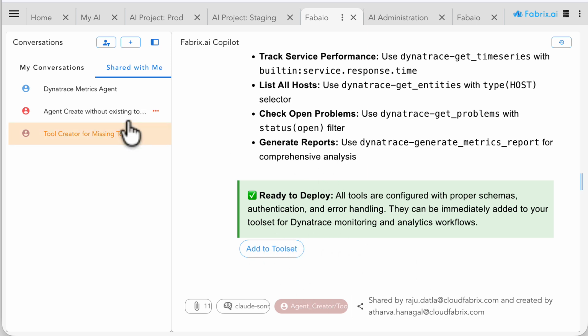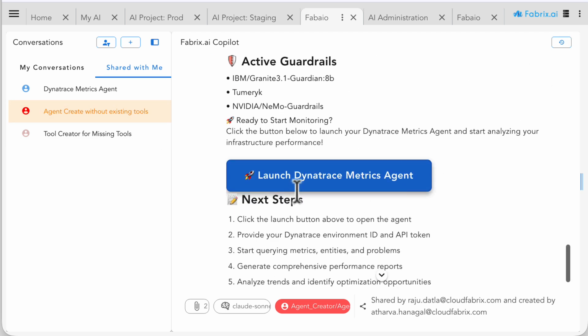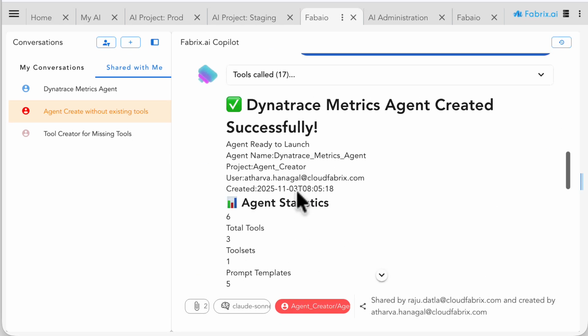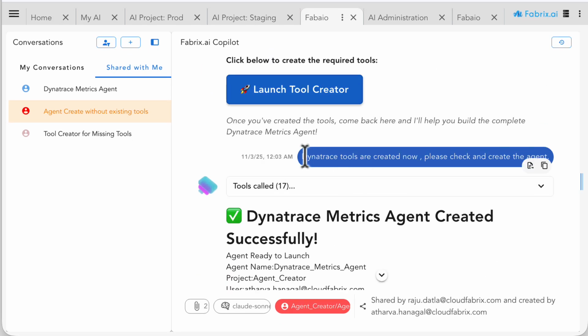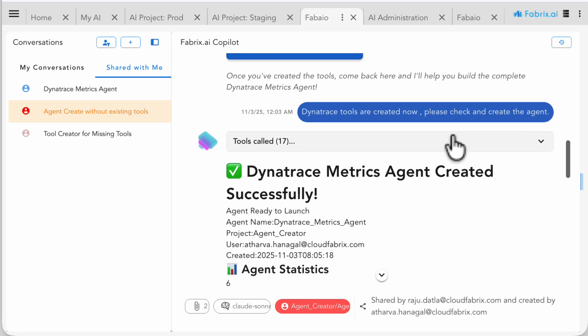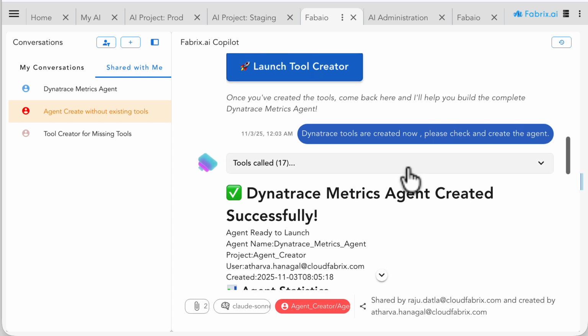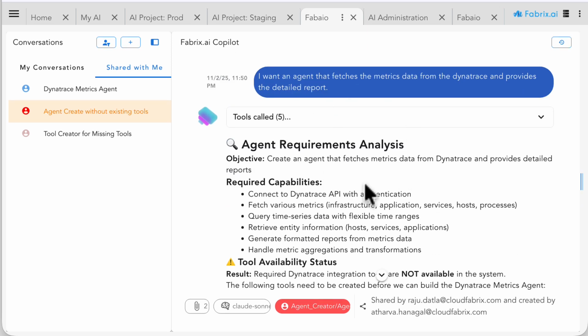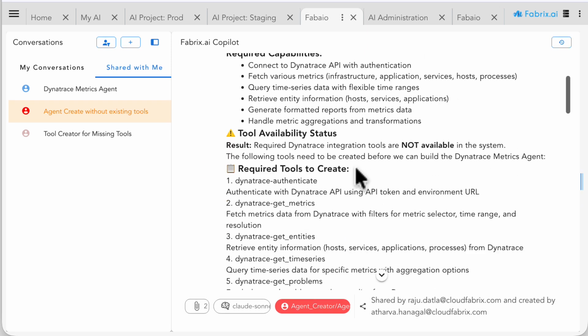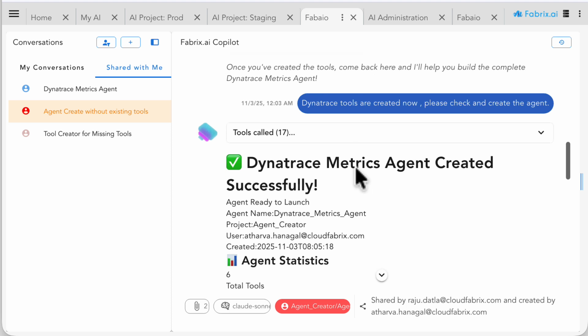Once that's done, go back to this agent where I asked for the tools to be created. I say, all right, the Dynatrace tools are now created. Please check and finish the job. So basically, it looks up the conversation history. It sees what the original request was. It refreshes its own context.